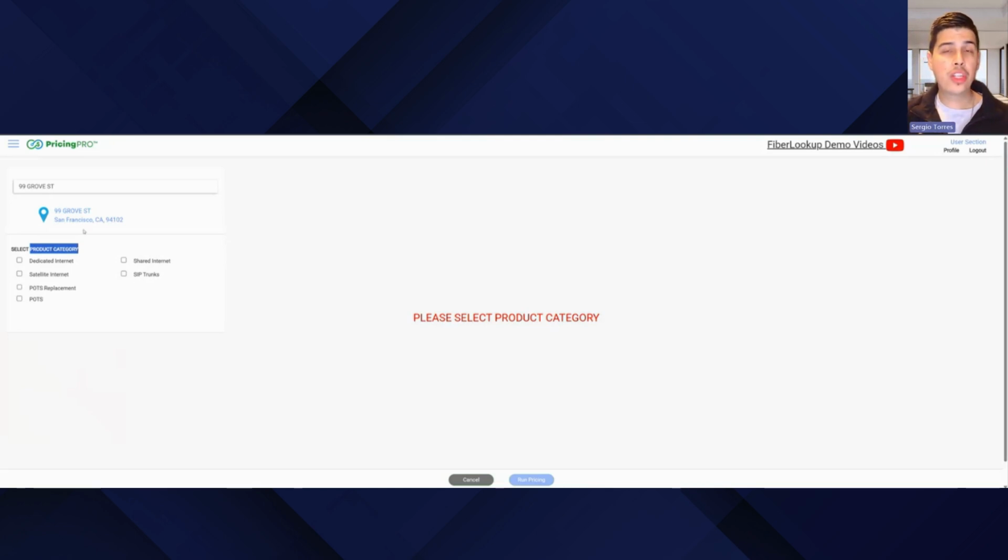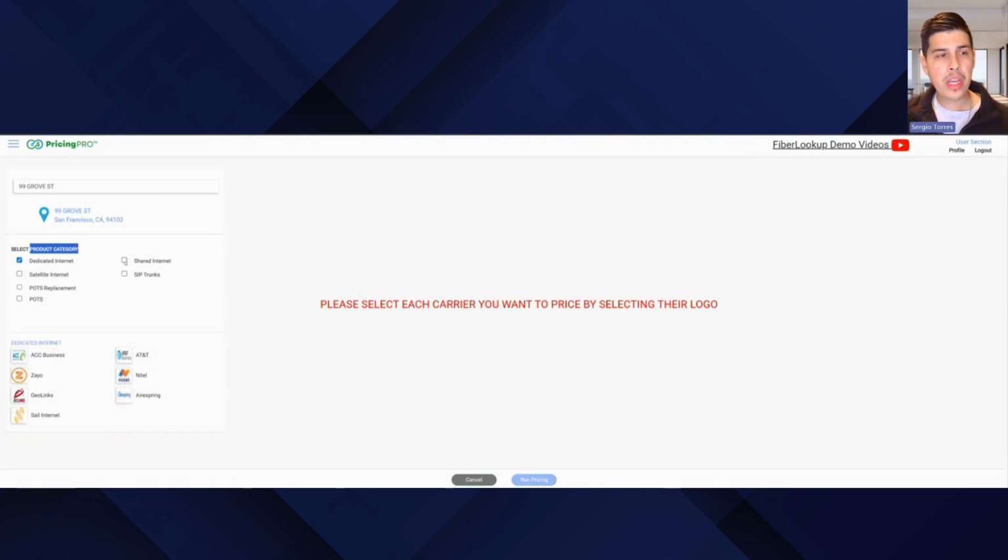So again, depending on the customer's budget and their ask, you can toggle any one of these on: dedicated internet, shared internet. You'll also notice there's SIP trunks, POTS replacements, plain old POTS. These are also available for our partners to quote depending on the customer's need. And we're continuously adding more product categories. In the future, you'll see things like UCaaS, Unified Communications, Contact Center, things of that nature. So this tool is constantly evolving. We're really making it a one-stop shop for our partners.